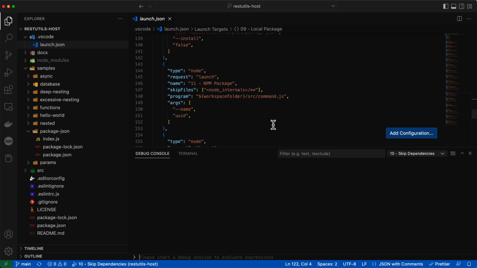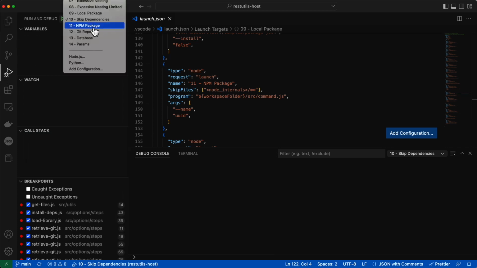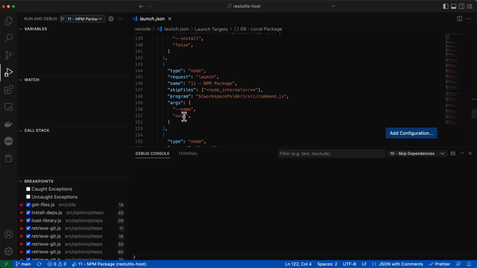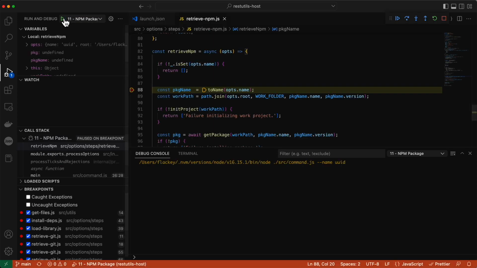Number 11, npm. So you've already seen this demo once, might as well run it again just for the heck of it since it's there. But what all this is really doing is pulling in UUID as the package to hoist into the API. Same kind of animal, we're going to hit go.